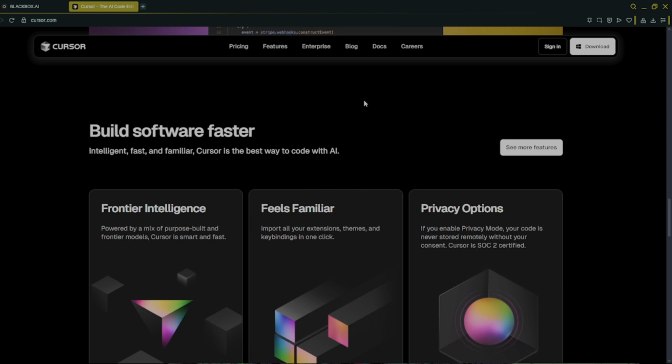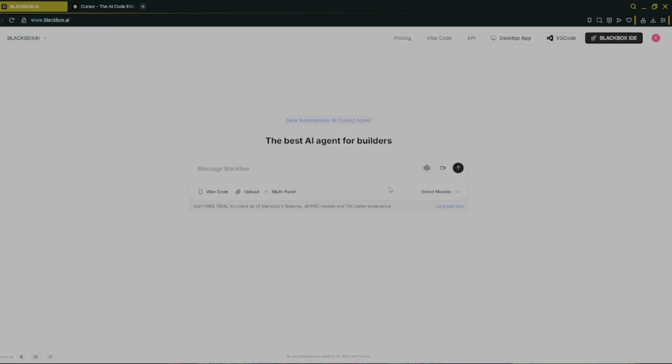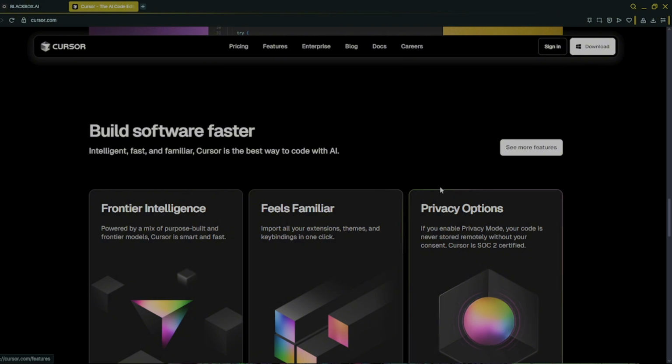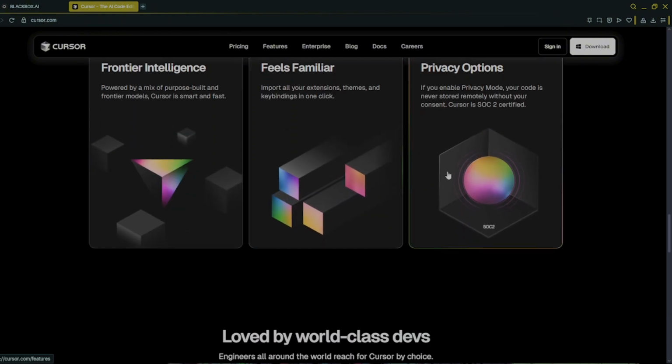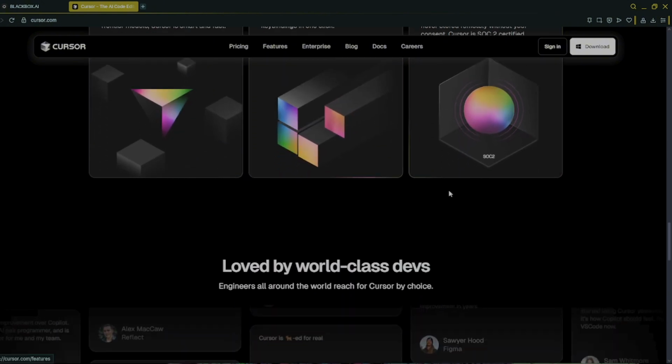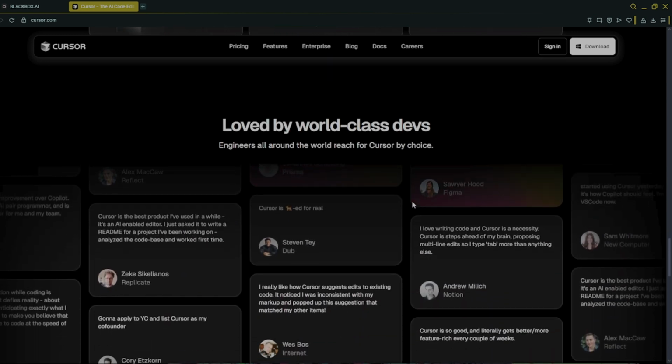Let's hop on to features. Blackbox focuses on quick code search and generation. Cursor provides a full AI IDE with debugging, autocomplete, and project-wide context.